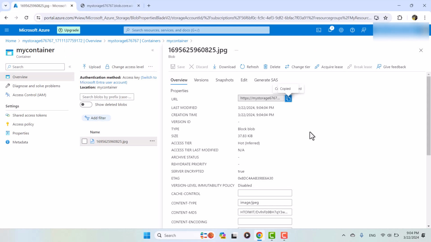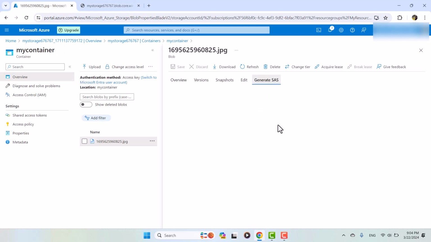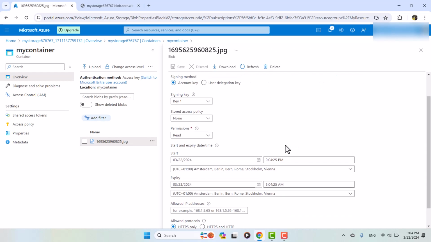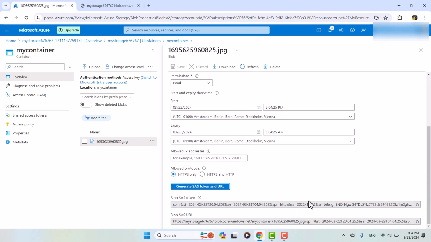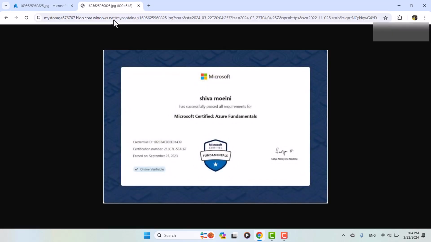As you see, we don't have public access permission. So what should we do now? Generate SAS. Here, generate SAS token and URL. I choose blob SAS URL. And here, you can see it.